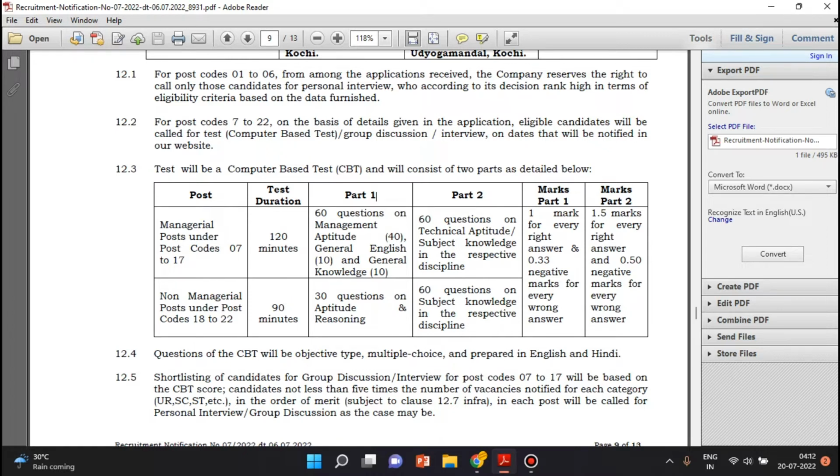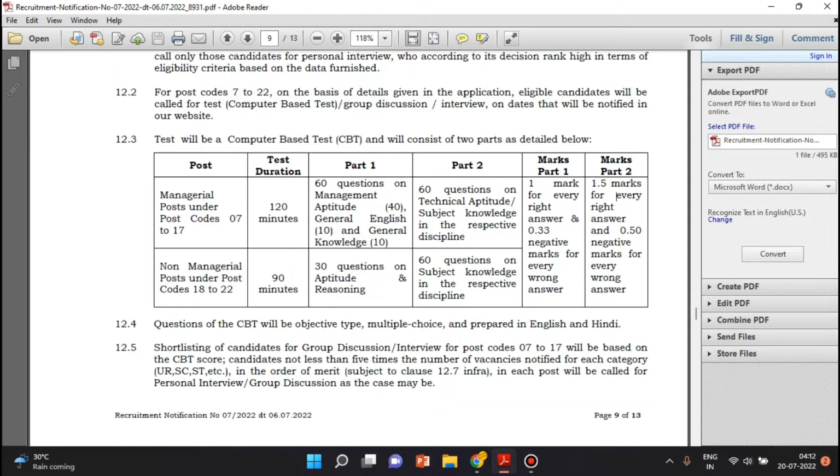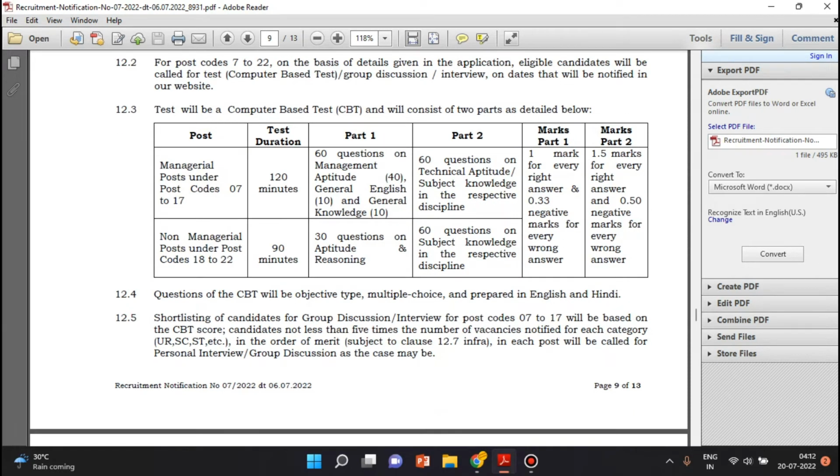If you are applying for chemical, the questions will be related to chemical engineering. So part 2 will contain your subject knowledge. In part 1, 1 mark will be given for every right answer and 0.33 marks will be deducted for every wrong answer. Similarly in part 2, 1.5 marks will be given for every right answer and 0.5 negative marking will be there. The CBT will be prepared in English and in Hindi.